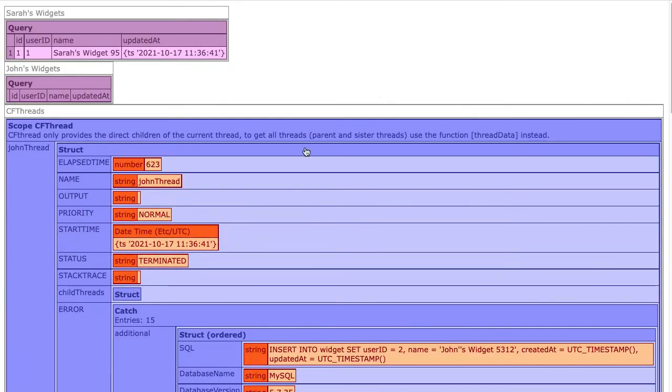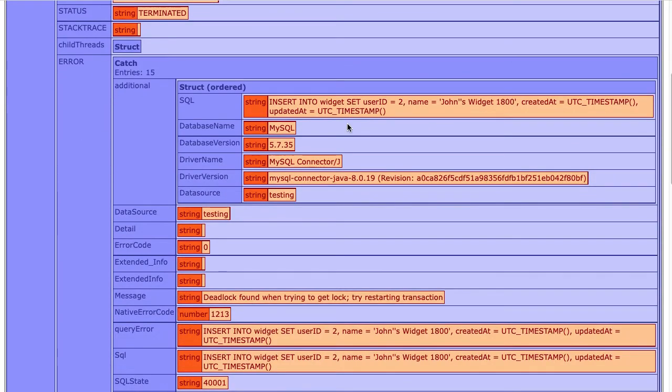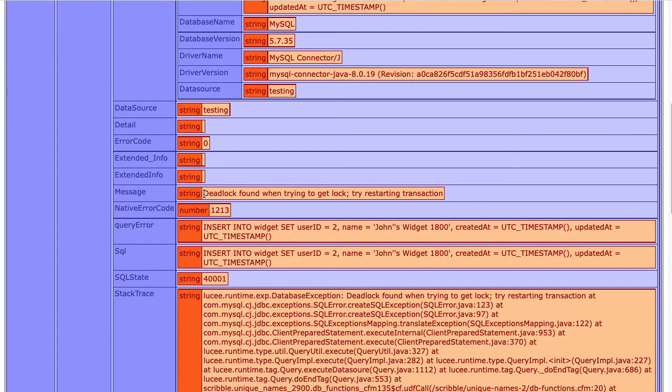So if we jump into the browser and we refresh, what we can see is that Sarah's widget got created. However, John's widget did not get created. And we can see from the thread error that John entered a deadlock.